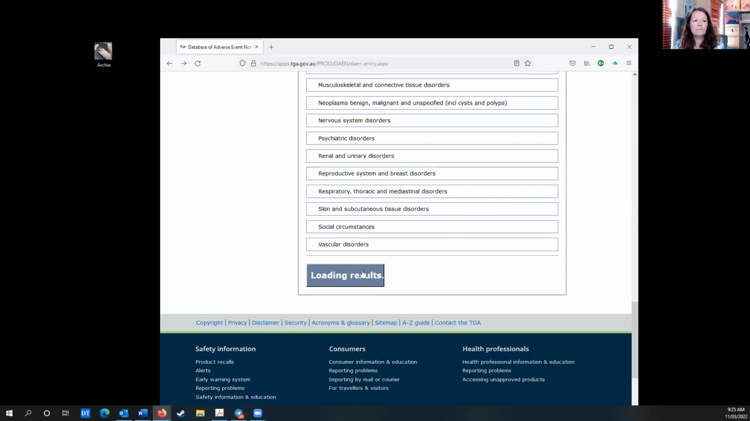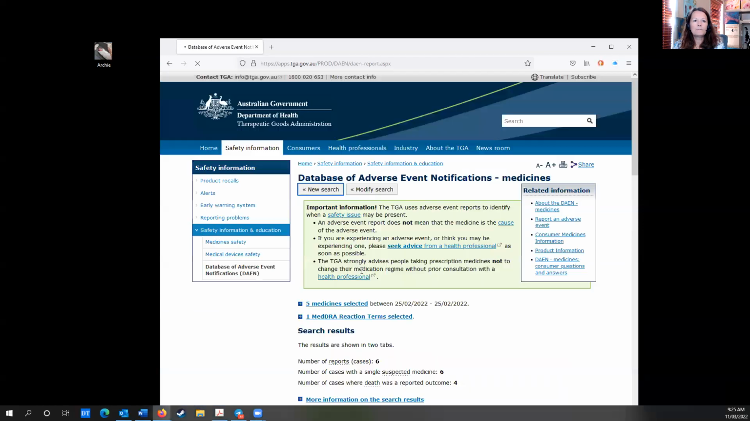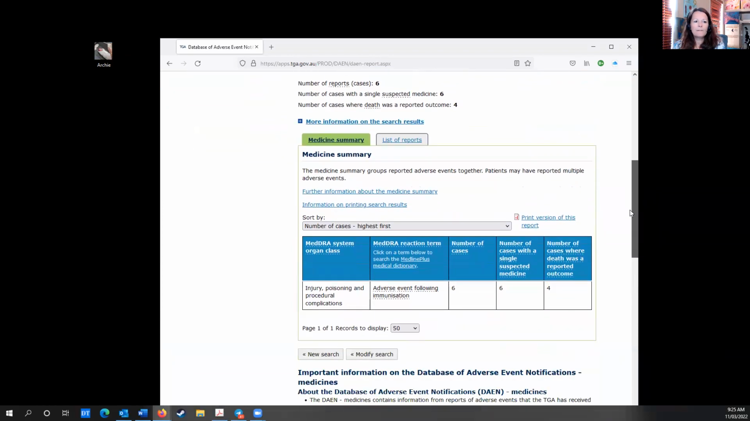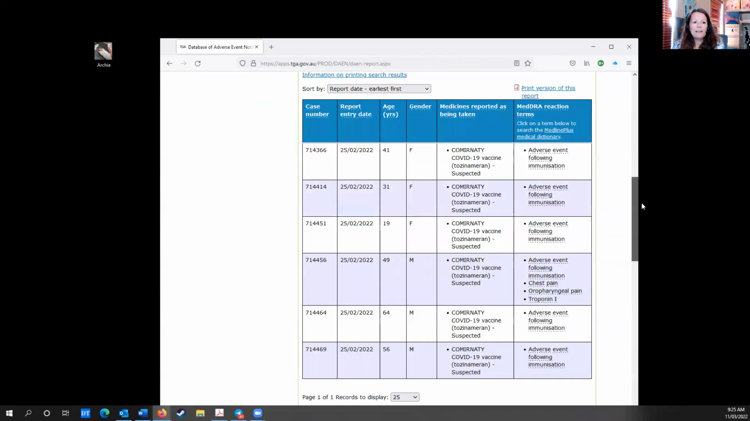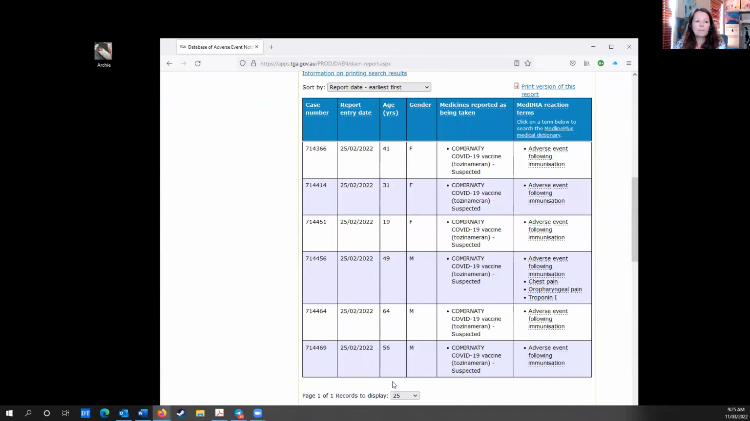And it's loading. So now we have 6 reports. We can go straight to the list. And we know here are the 6 people who had reports of adverse event following immunisation. And we know that 4 of those, we don't know which 4, were also associated with death.